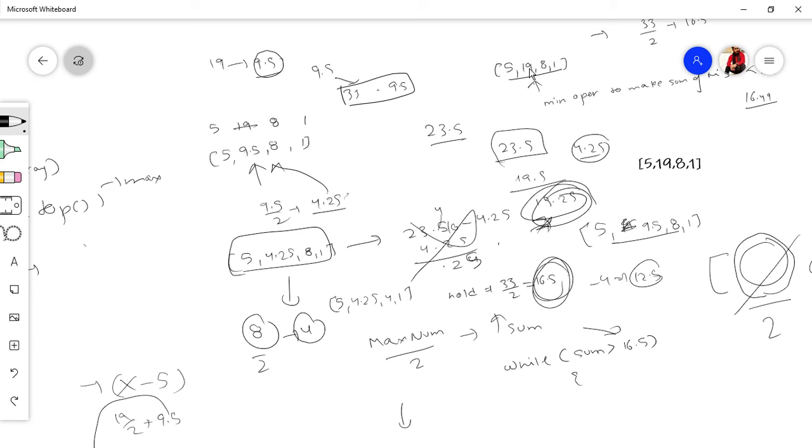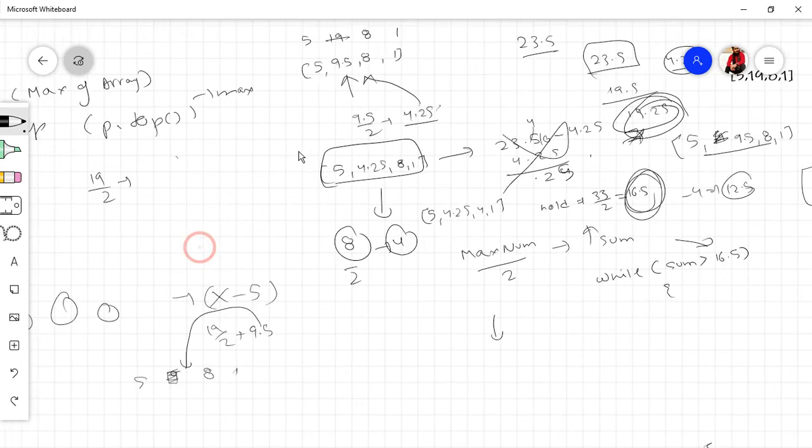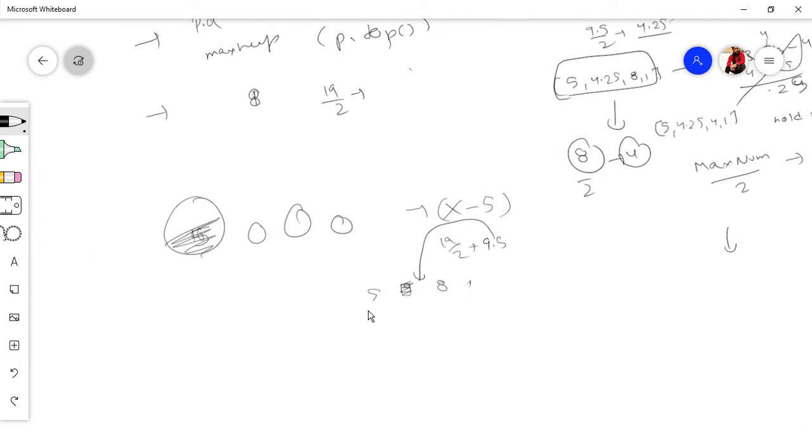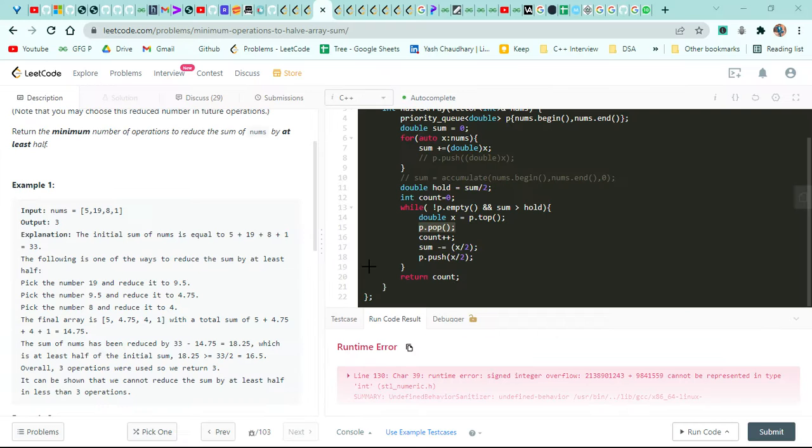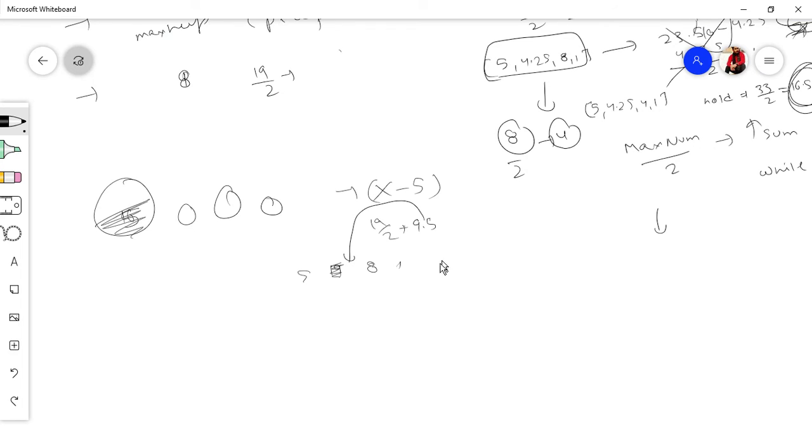I'll tell you why. What I've told you here, that you will not delete it and then add it, is for the sum thing. I've given you this rock example. If we don't delete it, you need to change it in place, which will be very difficult. So instead of changing it in place, we'll just take it out and put it back again.